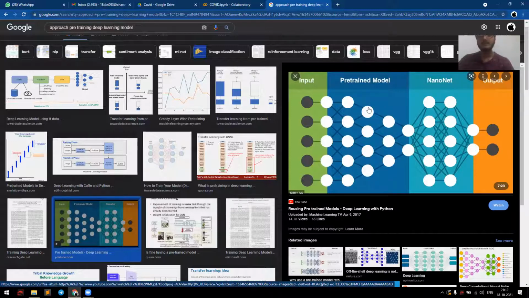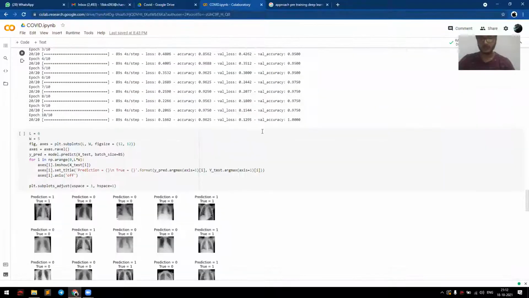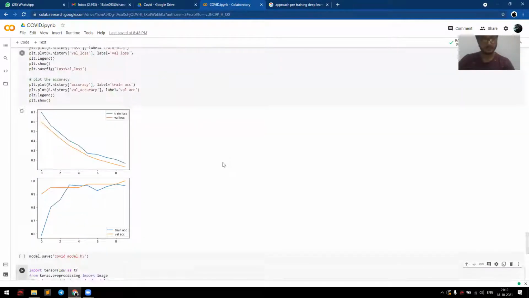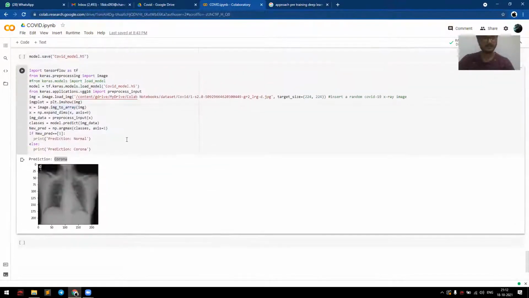So you can say that it will first check the trained model, and then it will give the accuracy. So you can see the 1.0 accuracy I have shown you, and there is a prediction print and new prediction, normal and corona. So this is basically the image. You can say that the prediction is corona.